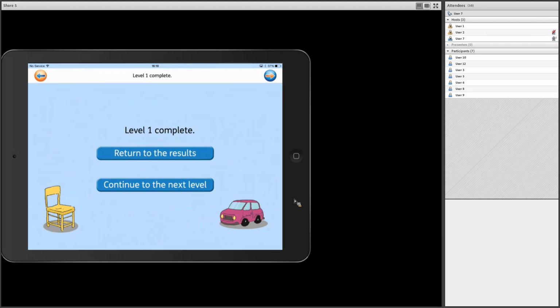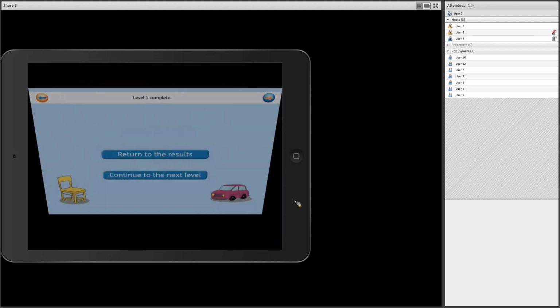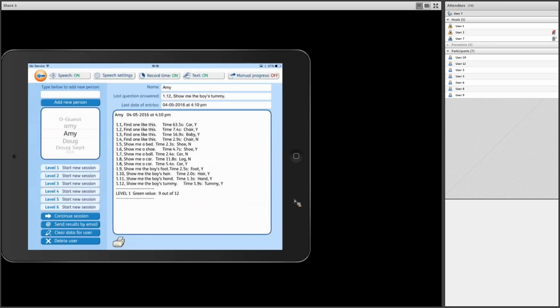So maybe for some older children, they might be able to do a couple of levels in one go. Or you can go back to this screen. So this is kind of like the admin screen. Now it's just quite a simple assessment where you get a yes or a no of whether they got it right or whether they got it wrong.